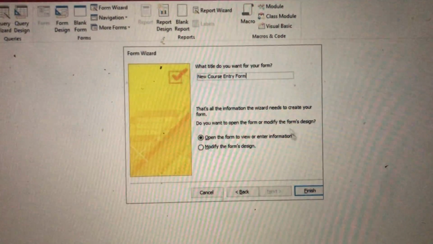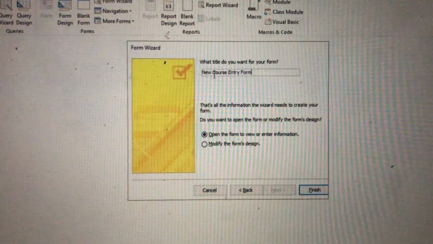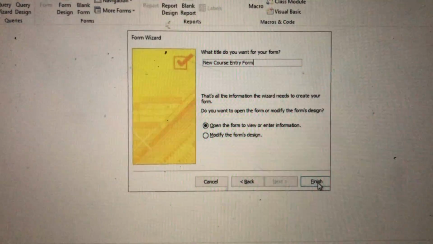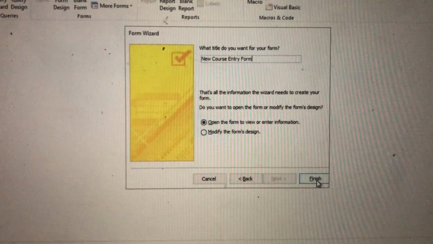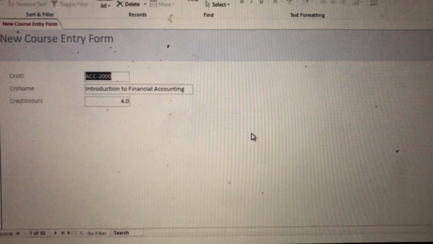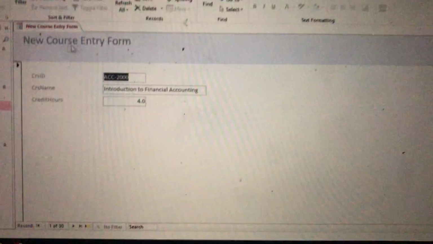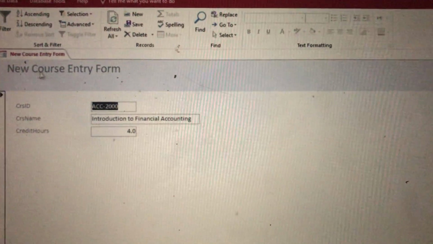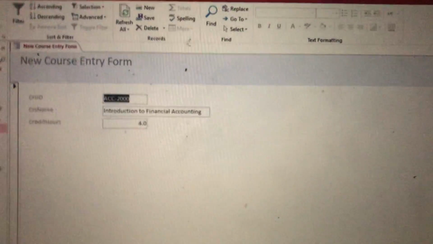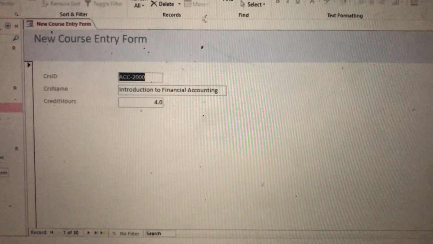Okay, and once you type all this in, finish. If you say, well, I missed this one, I click the finish, that's fine. We can do this later. So finish. This is what you are going to see. The advantage of typing the title over there was you see new course entry form showed up here, and the new course entry form showed up here. One stone kills two birds.